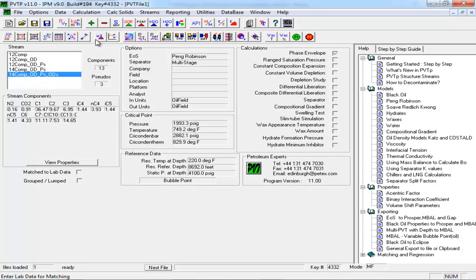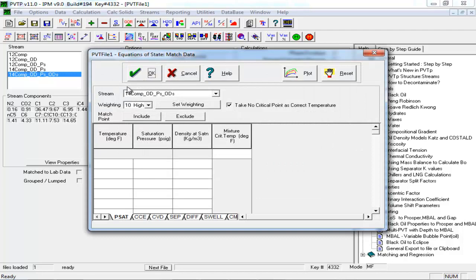How can I enter lab results? I will need to go to this mark, which means lab experiment results, or as it says here, enter lab data for matching. So here we are talking about properties at saturation pressure. You can enter temperature, saturation pressure, and density at saturation pressure.